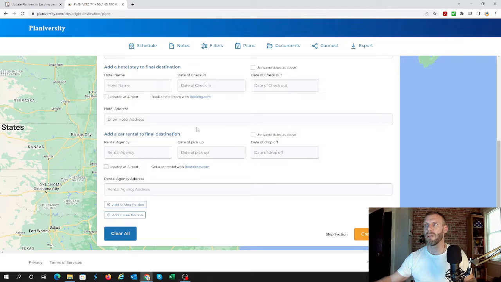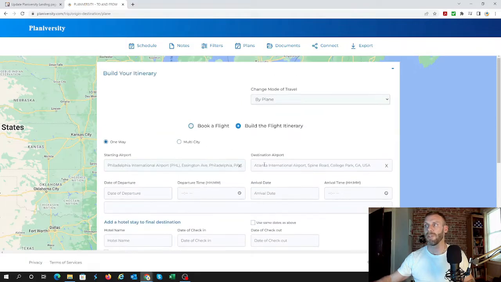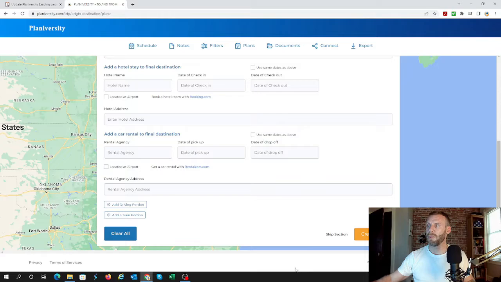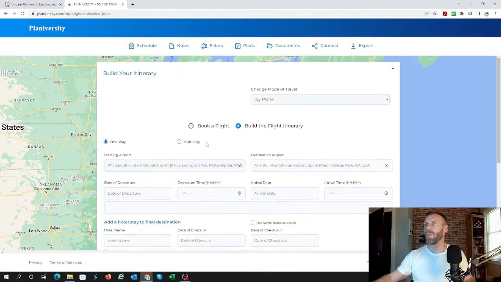And once you get to the bottom, now you don't have to do this. You don't have to add hotel information or rental car. This is all optional, but your flight data to get through this portion would be mandatory. So once you get to the bottom of this page, just click create trip and you're on your way onto these next steps, like building your schedule, notes, filters, plans, etc. Okay, so we hope this helps.